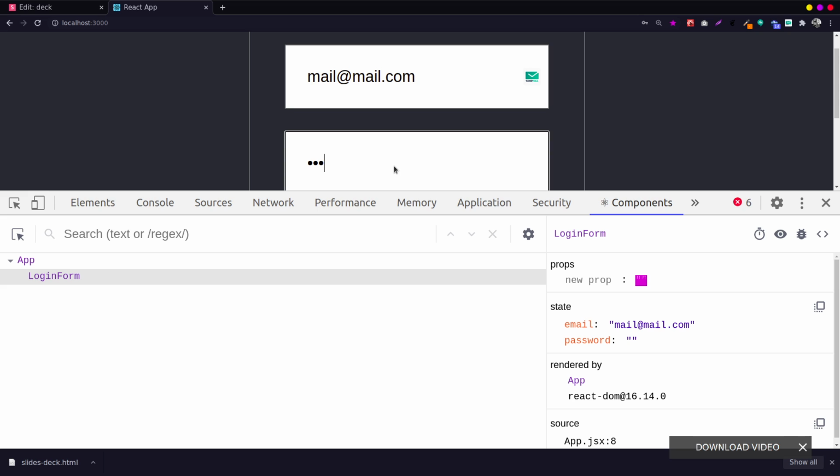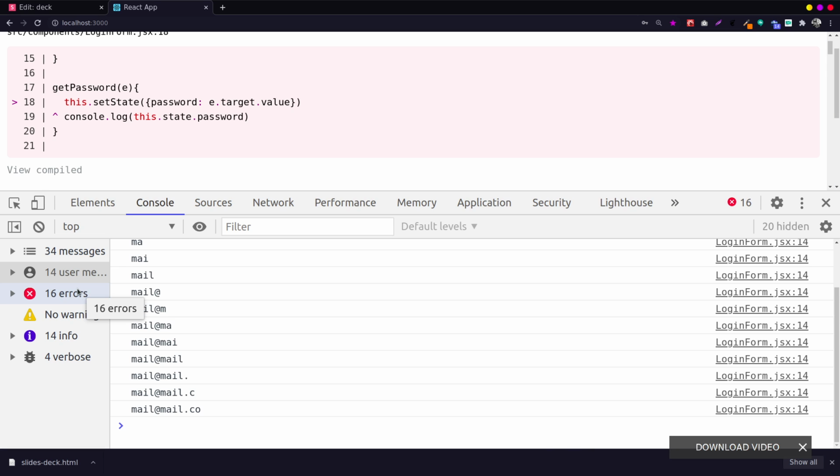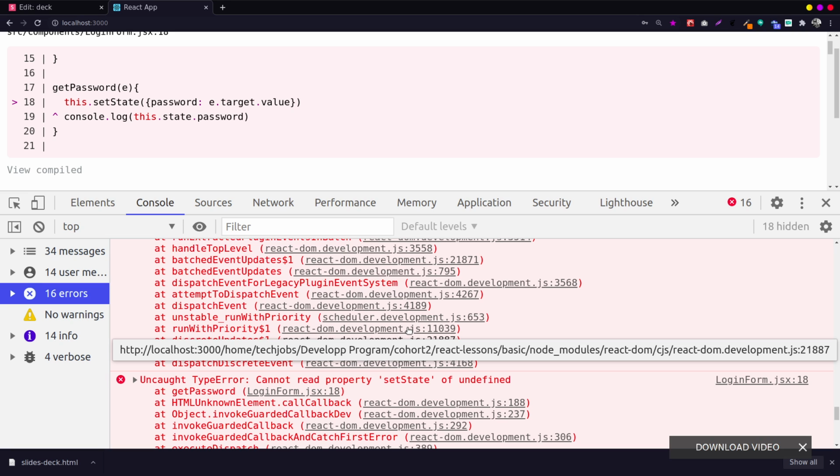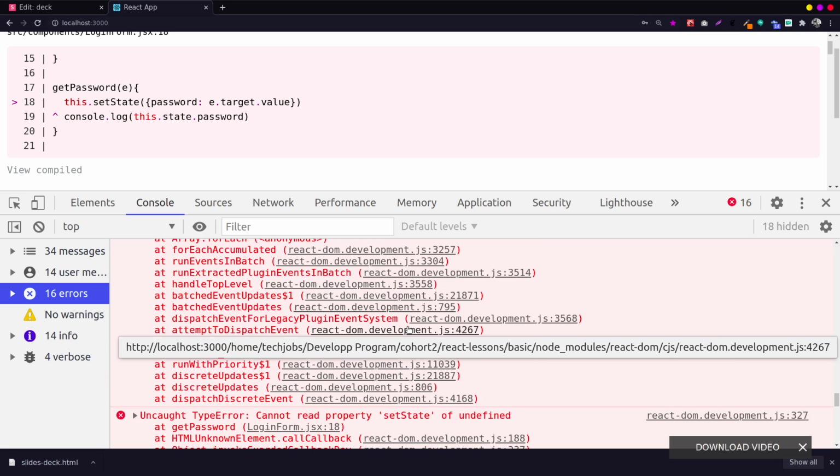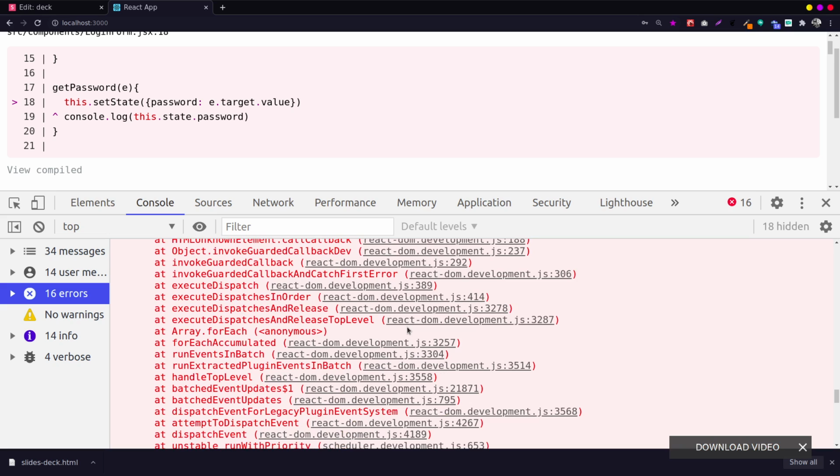There's an error happening here. It says cannot set part of undefined. There's so many things happening, so many errors happening. It's about errors. I think one error is cannot read property of undefined. It's mostly set undefined.